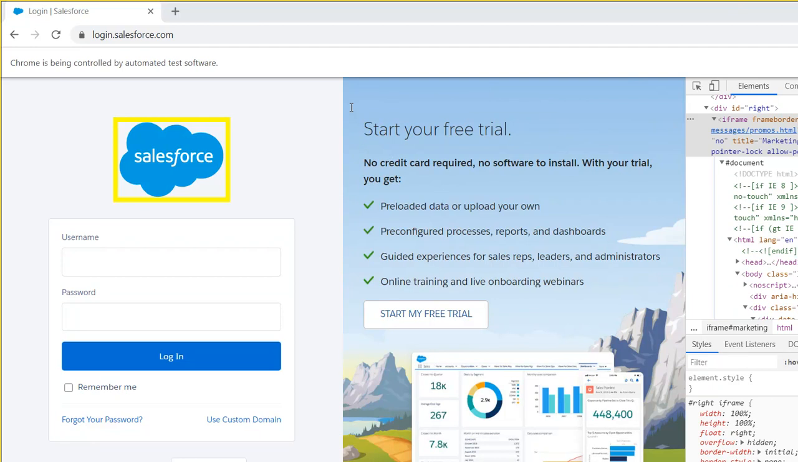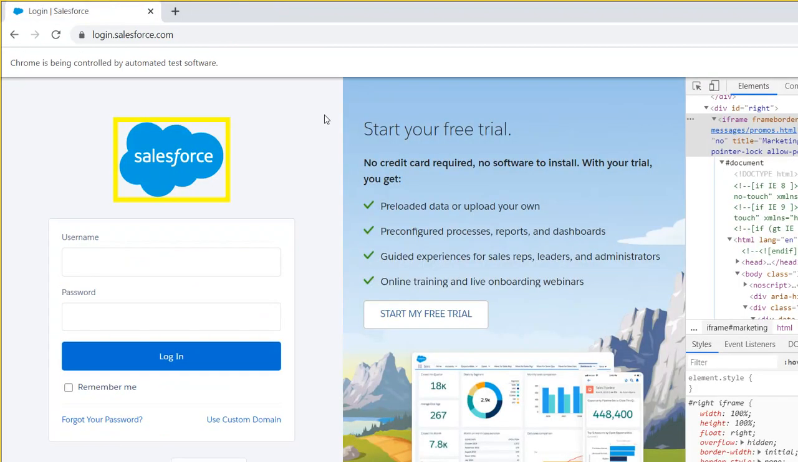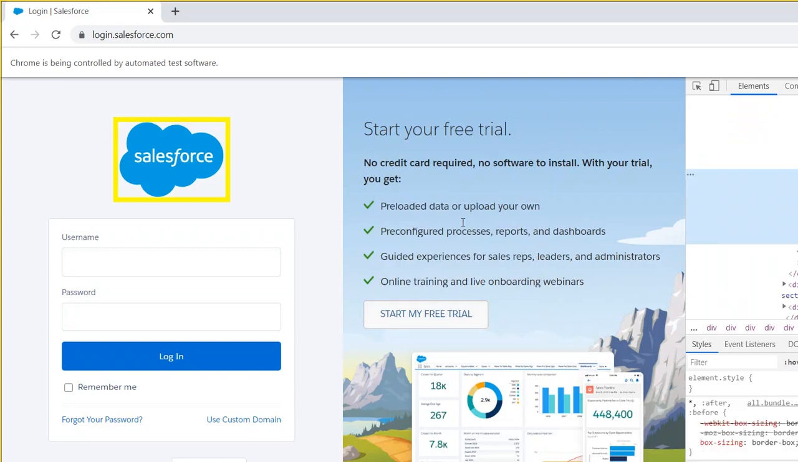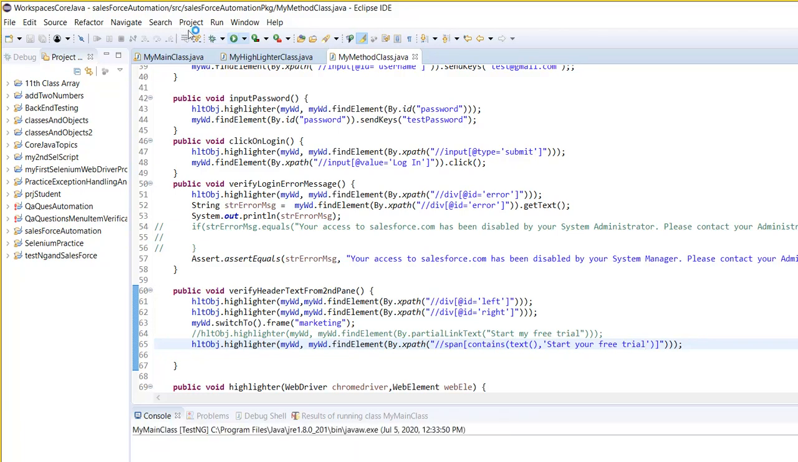And let's see. So this particular object, if I inspect this particular object, so span and then start your free trial. Okay, contents. Okay, if I go there, span contents text, start your free trial. Let me just remove that dot. And marketing, frame marketing, my webdriver dot switchTo and frame and marketing. So let me do another execution here. Save and execute.